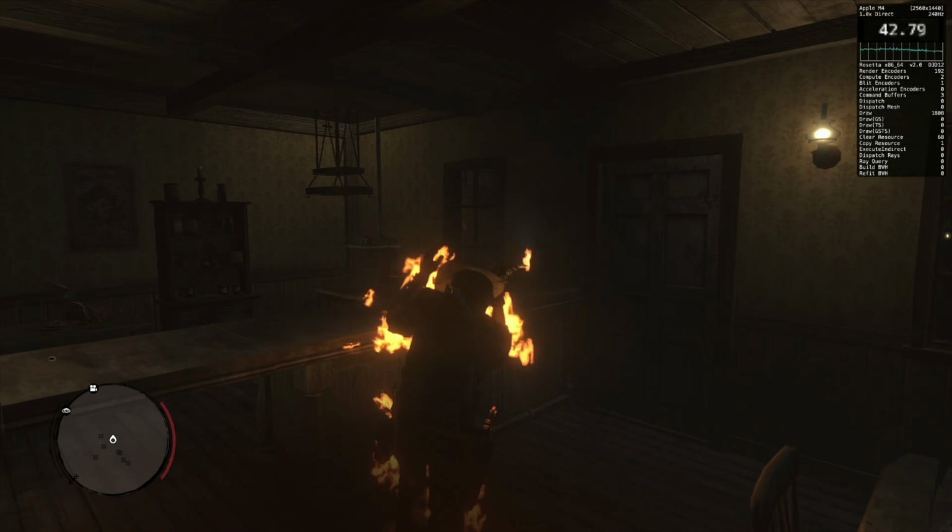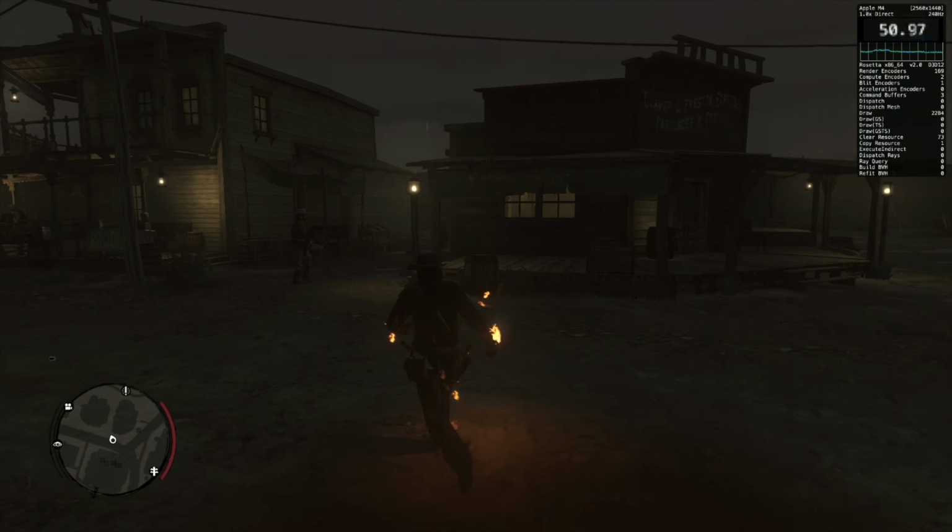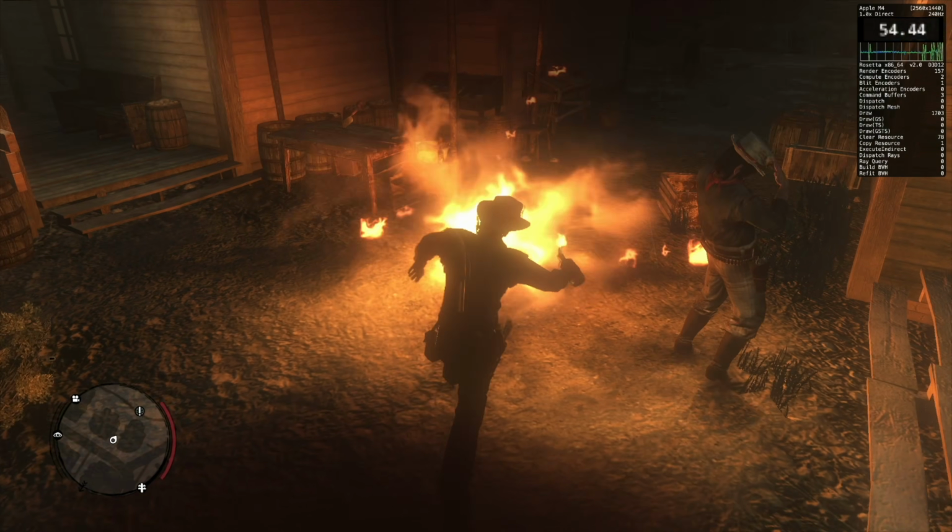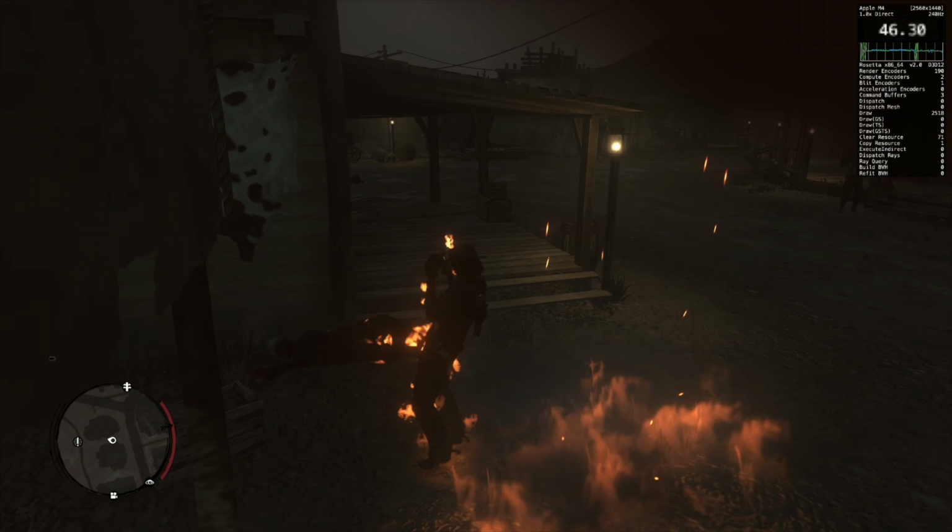But good news, I've found a fix that works and am now able to play the Steam version of Red Dead on Mac with no issues. Here's how to do it.